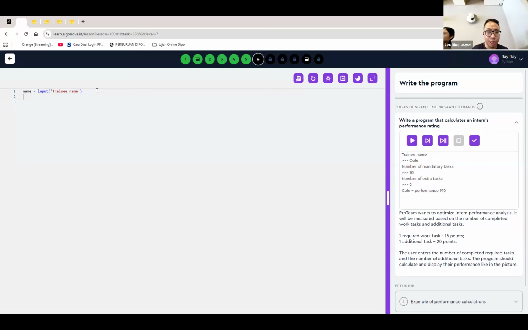So trainee name is the question. So you have to use input. And then after that, you go to the second question, right? What is the second question? Number of mandatory tasks. Yeah, please make that one. Don't forget, number means you have to use int, integer, and then input. No, integer and input. Because integer is just changing the data type. Yeah. Don't forget the quotation for the question. Do the same thing for the third question.